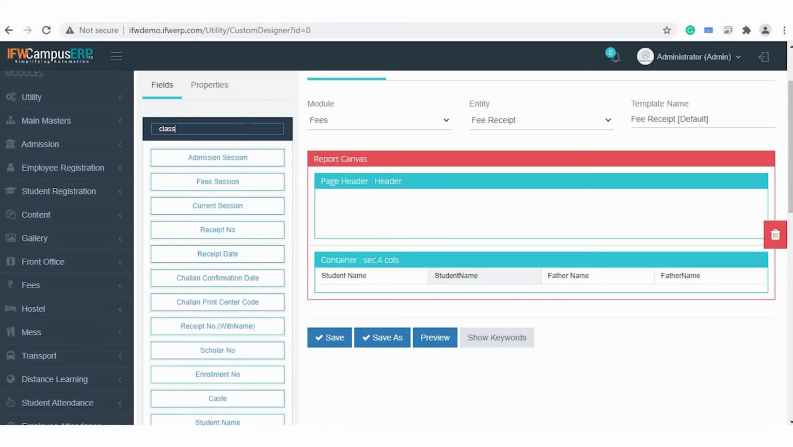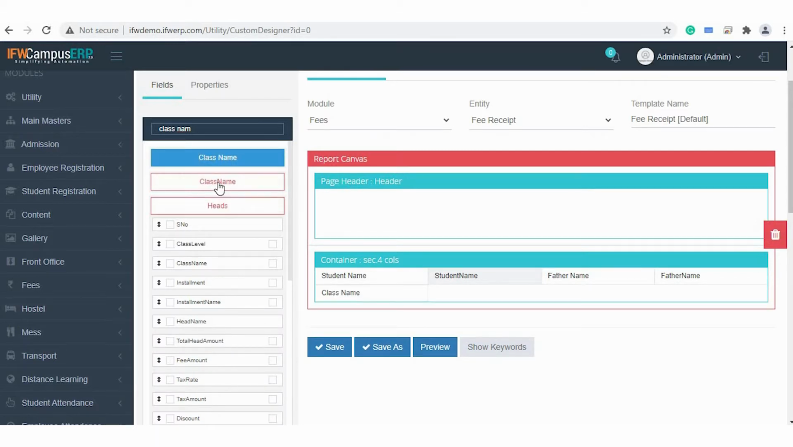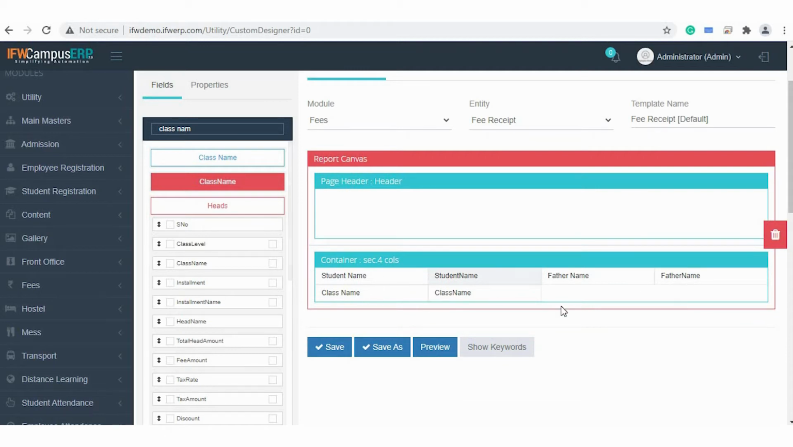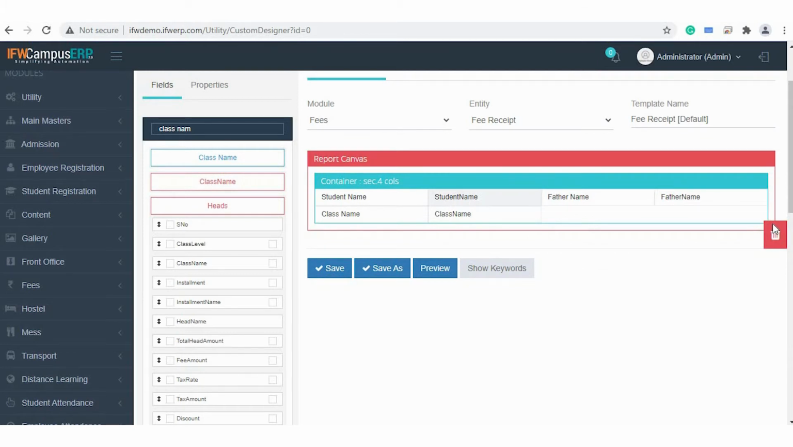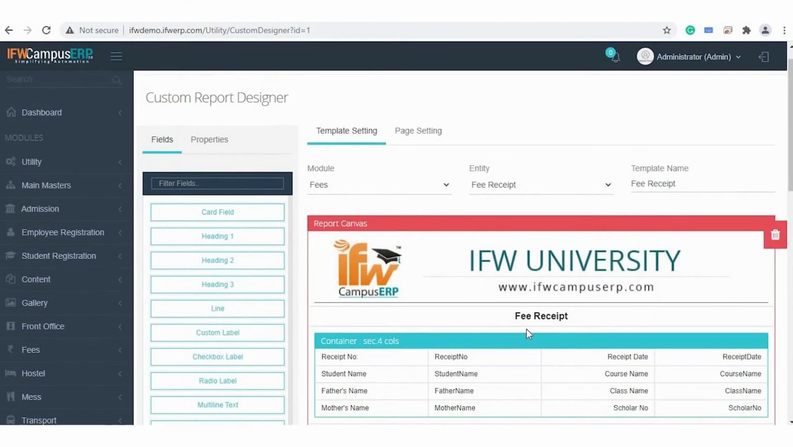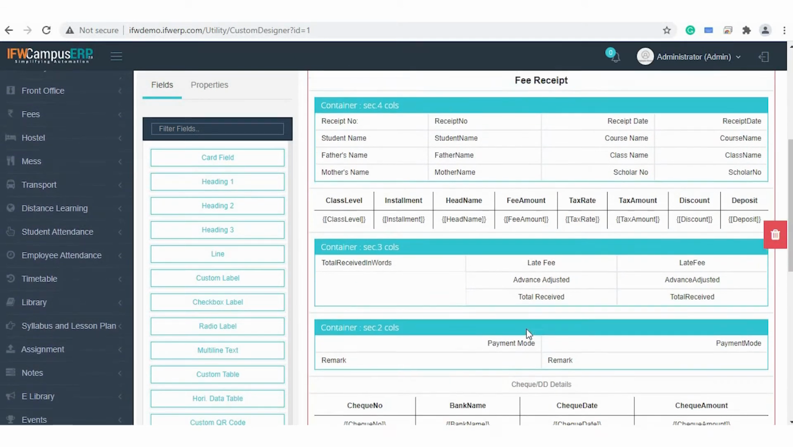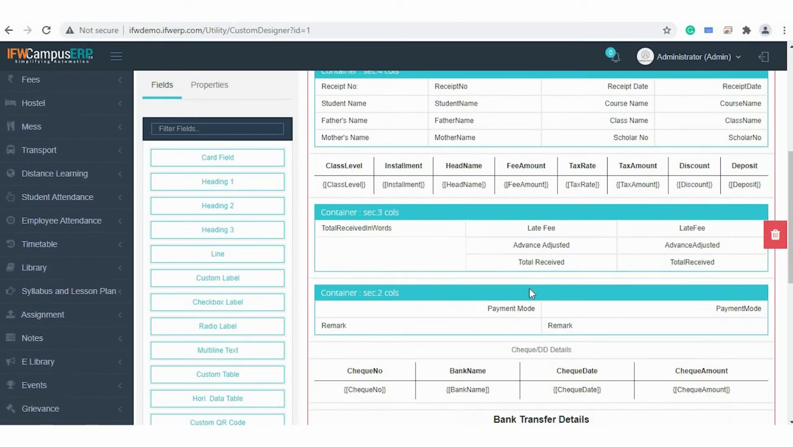You can also take the class name, drag and drop it here. If you don't require any value, you can just drag it and put it in this bin, so it will be removed. This is a complete sample of fee receipt that has been designed using the custom template by dragging and dropping various fields in the appropriate place.